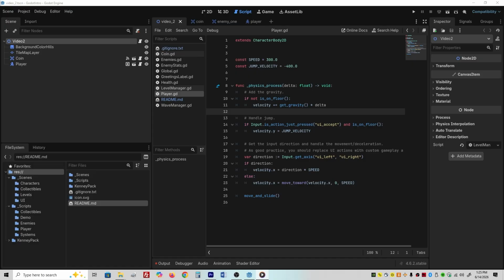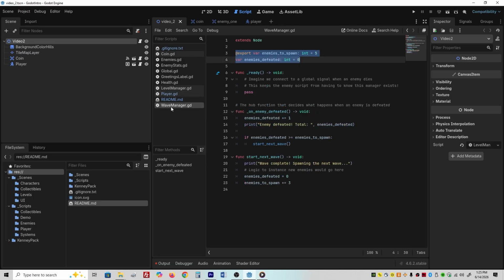Let's look at our wave controller or wave manager for an example of this. This acts as a hub to collect data, update the game state, and decide what spawns next. We see here our variables, the enemies to spawn, and keep track of enemies defeated. So the hub function decides what happens when an enemy is defeated.